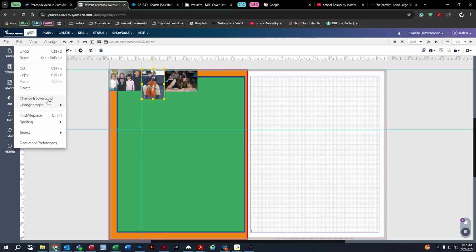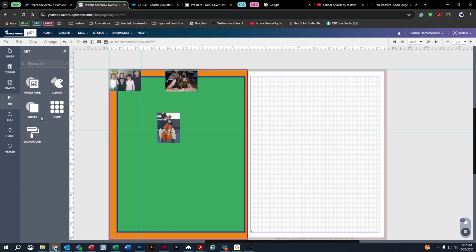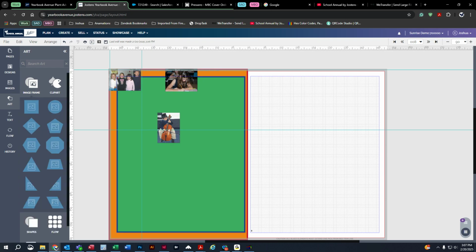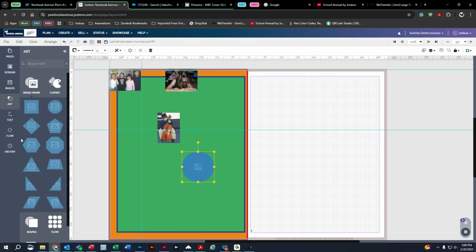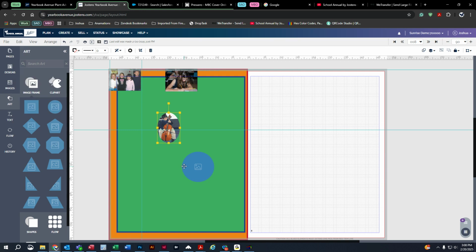Here we can change background. We'll talk about changing backgrounds here shortly. Also, you can change shape. So if you have an image on here, but you want to maybe change the image, instead of getting an image frame over here, which we'll talk about shortly, and then finding this image again and bringing it back, you can simply click on it, come to the edit, change shape to circle, and then you have the image inside a circle.